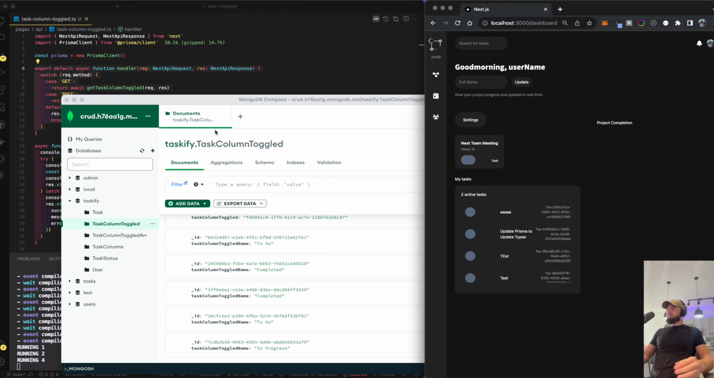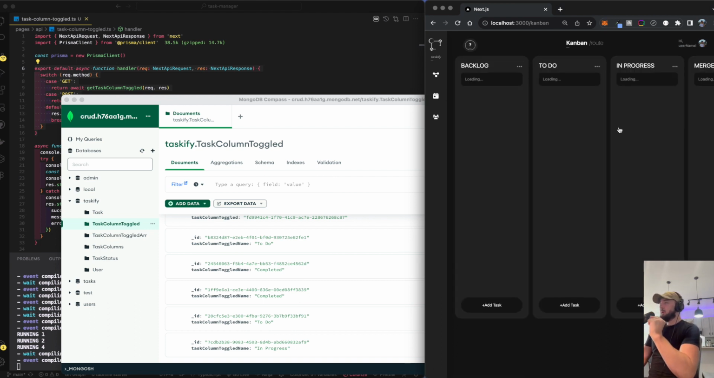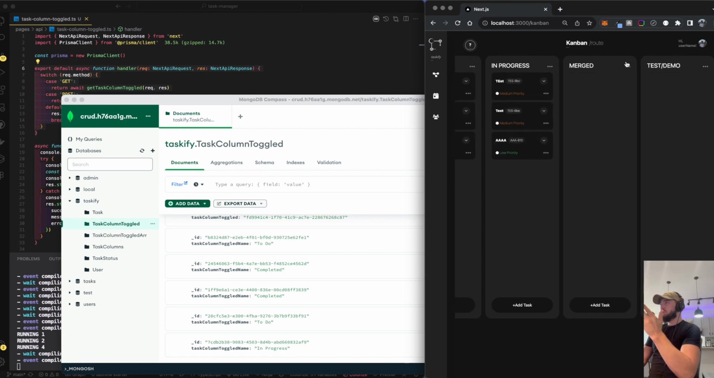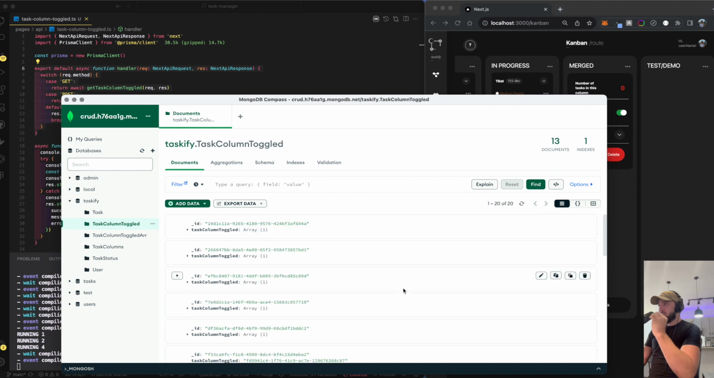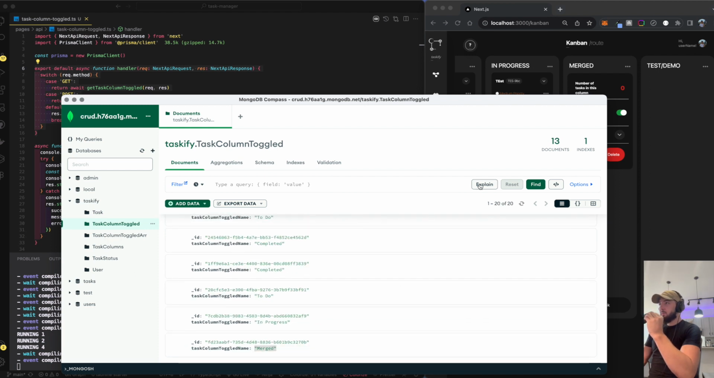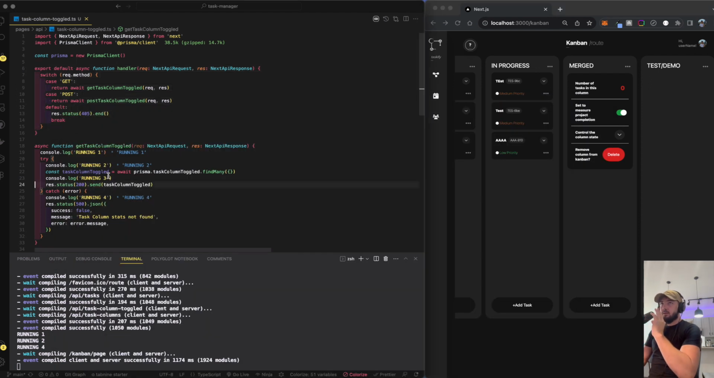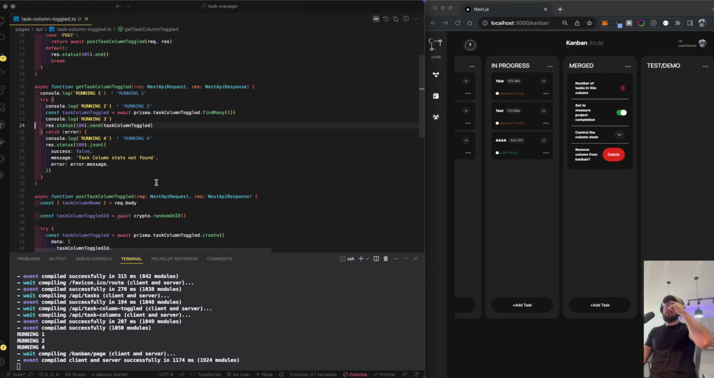This is very interesting. So let's try it one more time. If we pick any column, we should see it pop up into here. Let's test the merged column. So we're going to click that and refresh the database. We see it pop up. We also saw the item count increase. So we know for a fact that the post task column toggled functionality is working. The endpoint's working. The task store, everything's configured proper.